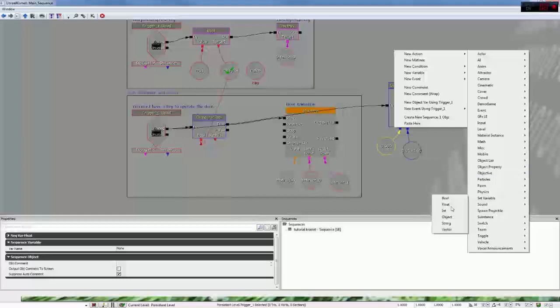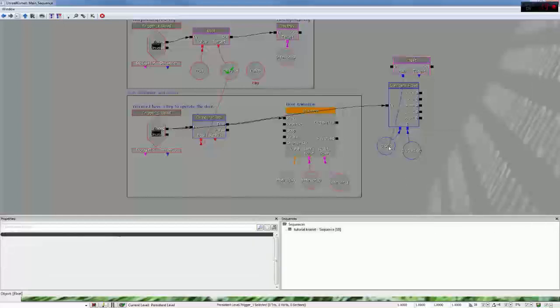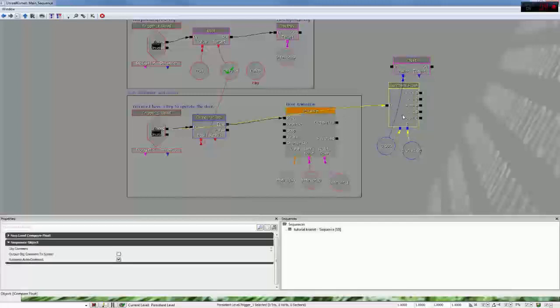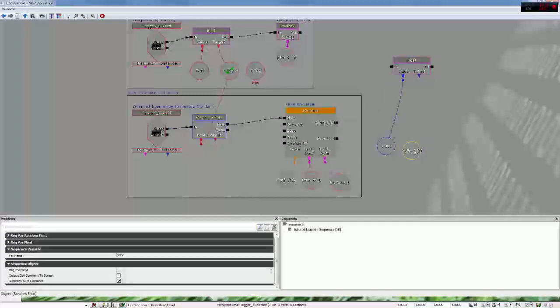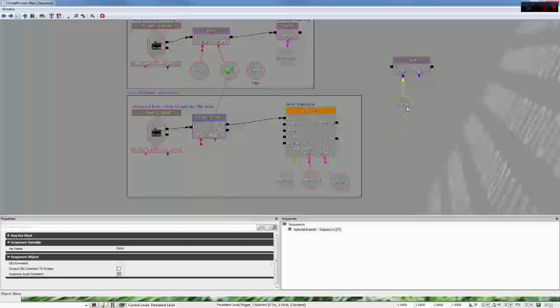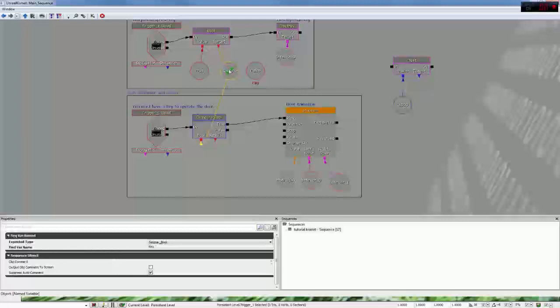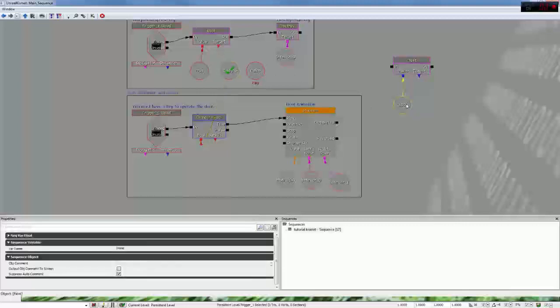Set variable float. So we can set the variable float, and the target is going to be just like this. It's going to be a named variable. And then it works the exact same. It's just working with numbers instead of a true or false value. So you can do things based off of a random number.